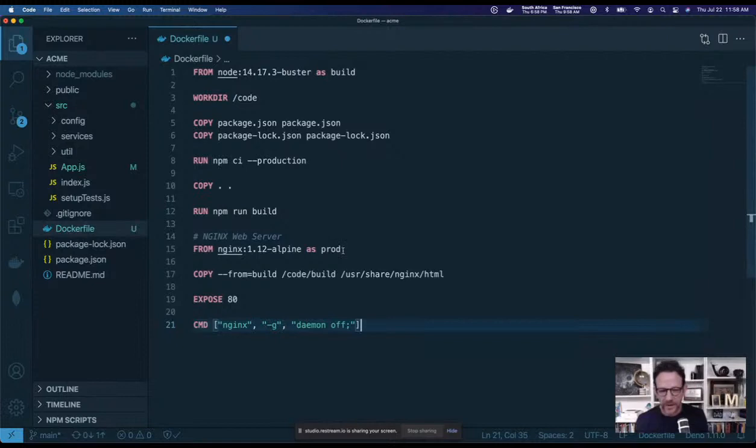So same thing. We create another stage. We call it as prod. So we're going to call it prod, right? And we're using NGINX version 1.12-alpine. So the dash alpine is the Alpine distribution that NGINX is put on top of. Alpine's a very slim, small Linux distribution.